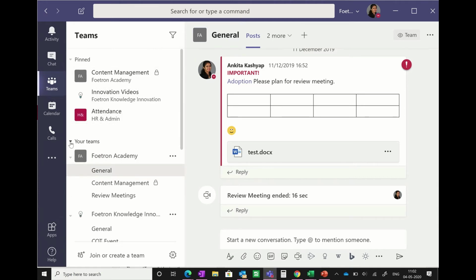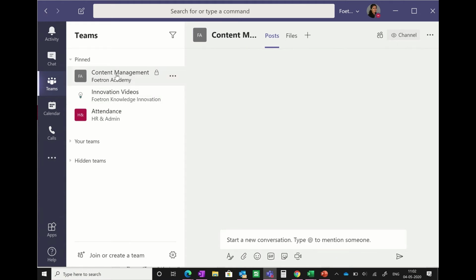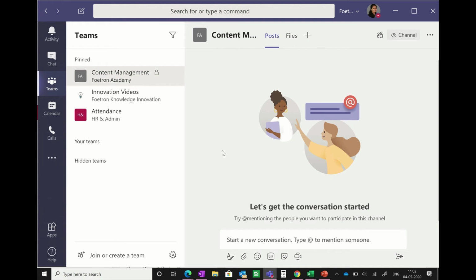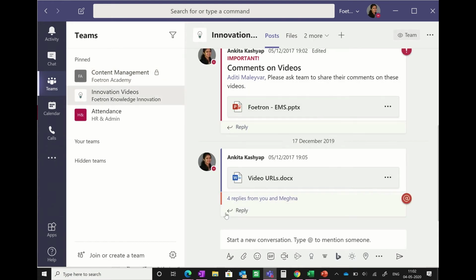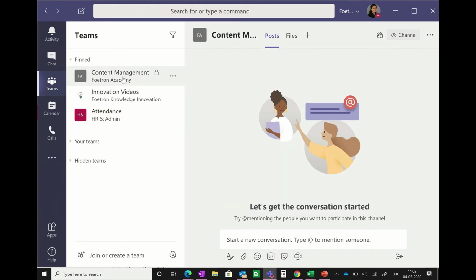That way, I really need not look at the teams as such. I just need to look into the active channels and see what conversation and activity is going on. So here, for example, there is no conversation in this one. There would be some conversation going on here. Similarly here, some conversation is going on. That way, active conversation can be easily tracked.